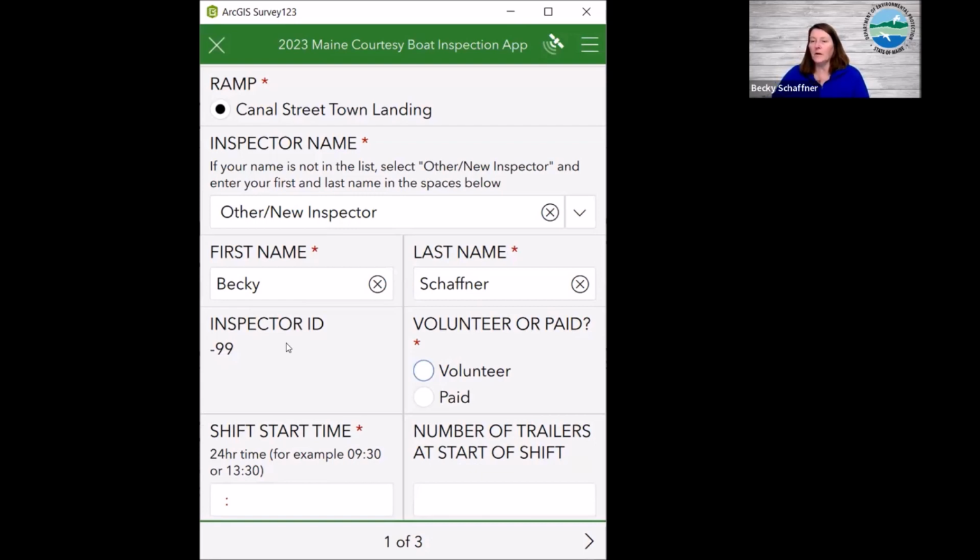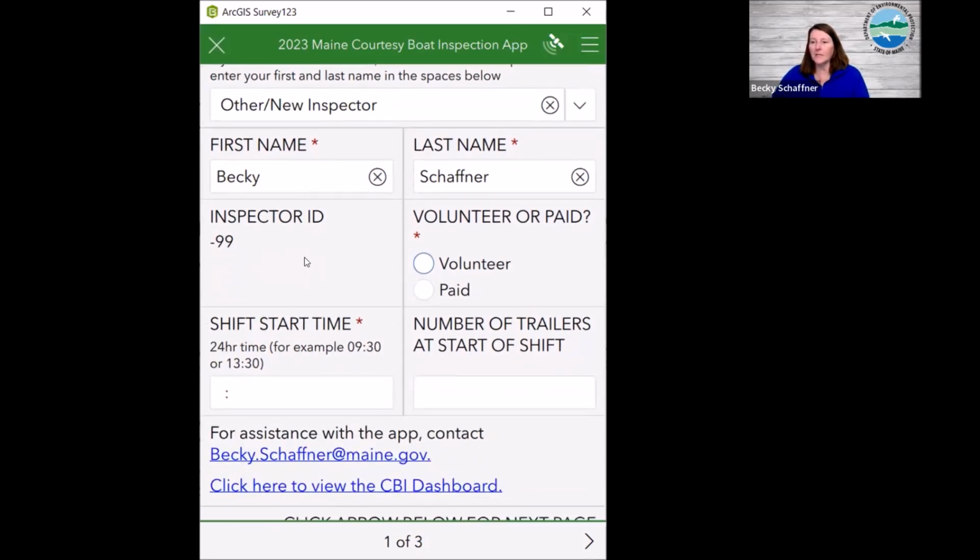And this ID is how we identify you in the database and how you'll appear on the dashboard. Your name won't appear on the dashboard, just your inspector ID. So you might want to make note of that so you can look for your information if you need to. Then you select whether you're volunteer or paid.